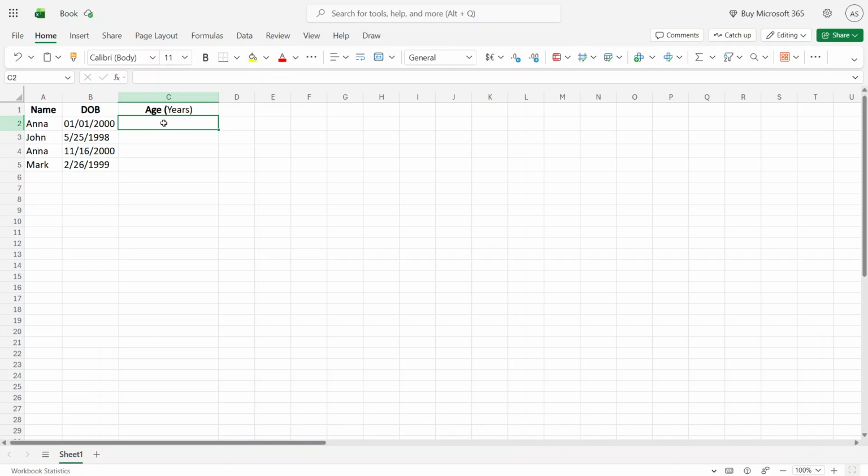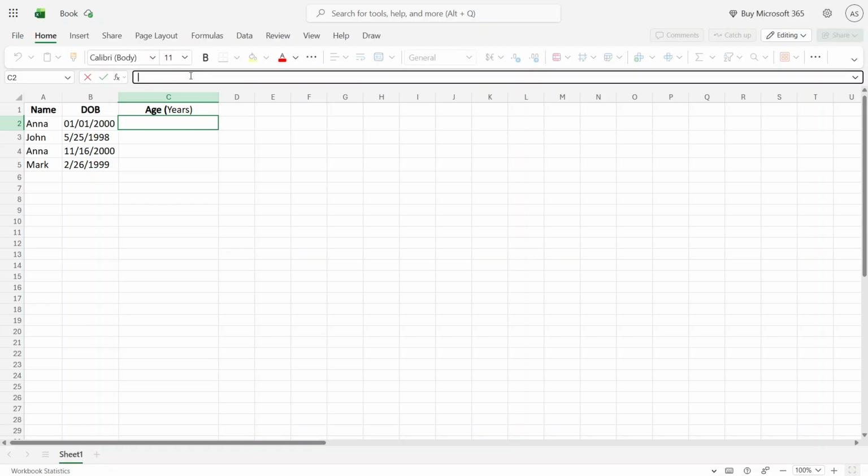Now, type the following formula: equals DATEDIF, then open a parenthesis. After that, select the cell that contains the birth date or type that cell reference manually. Next, type a comma, then enter TODAY with open and close parentheses. Add another comma, then type quotation mark Y quotation mark, and finally close the parenthesis.